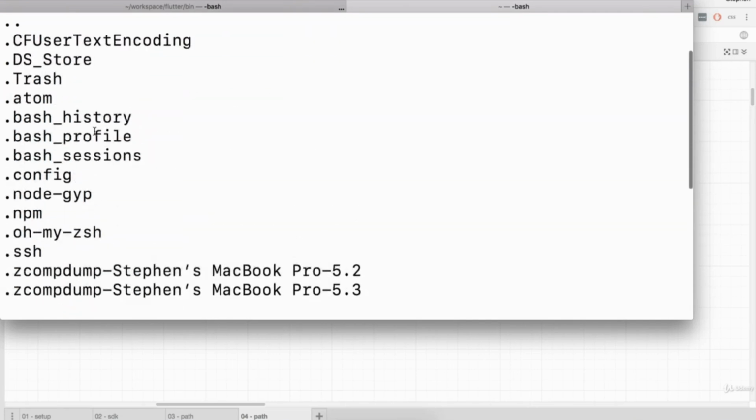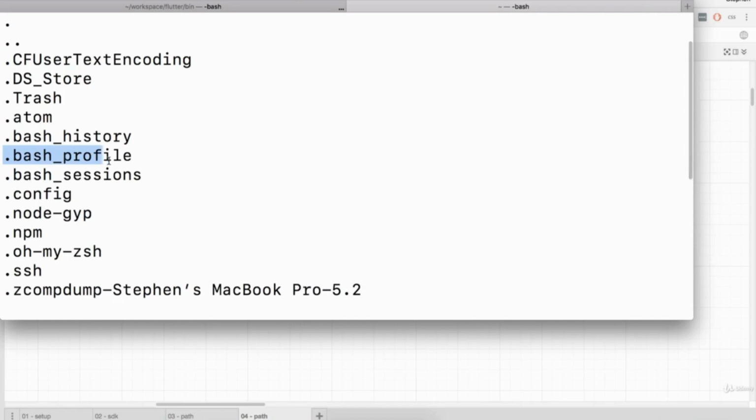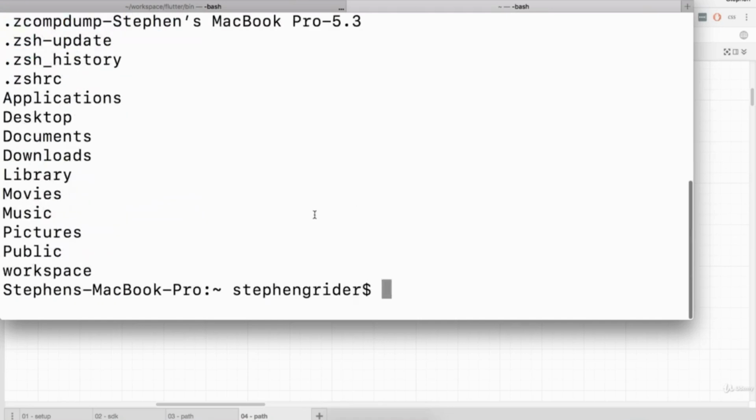If I scroll up a little bit, one of the hidden files inside of here is the .bash_profile. This is the file that we're going to use to manipulate our path variable. If you do not have a .bash_profile file inside of here, you can create that file by running the command touch .bash_profile, like so. But again, you only have to do that if you do not have that file listed.